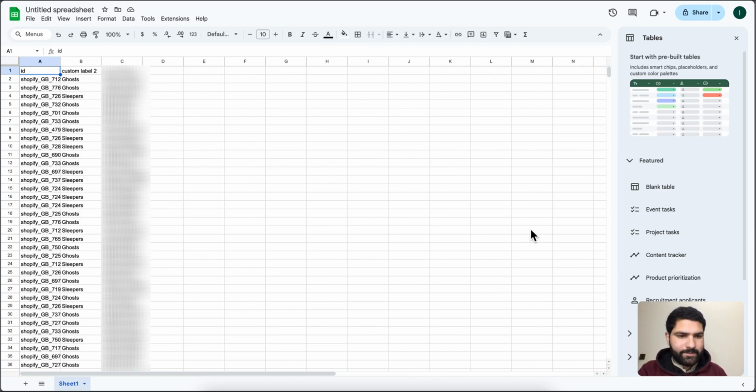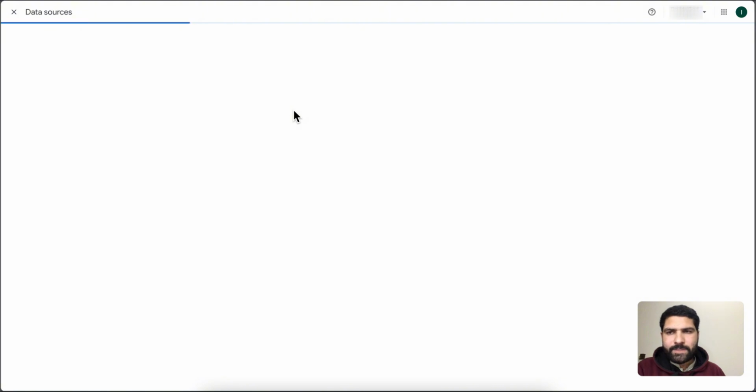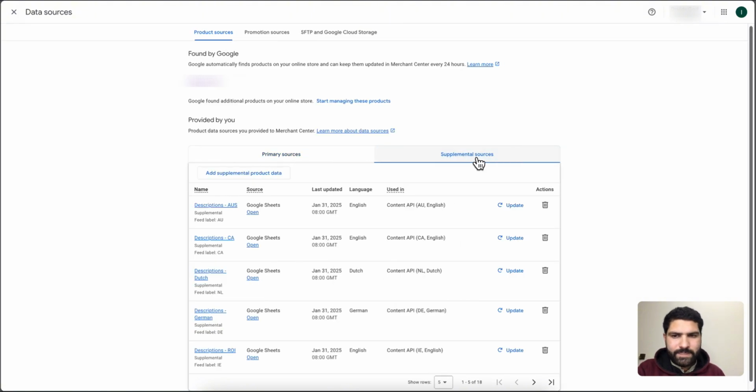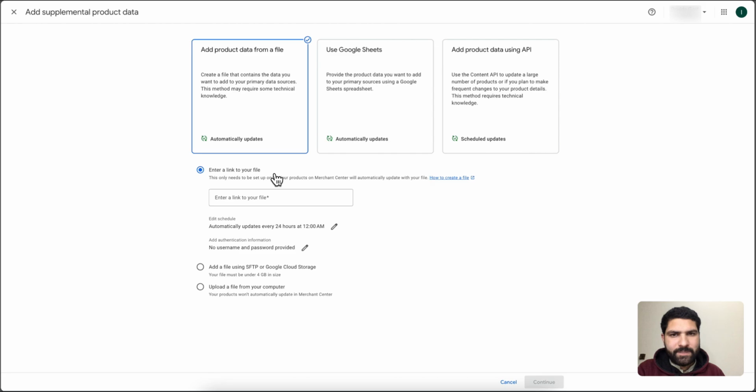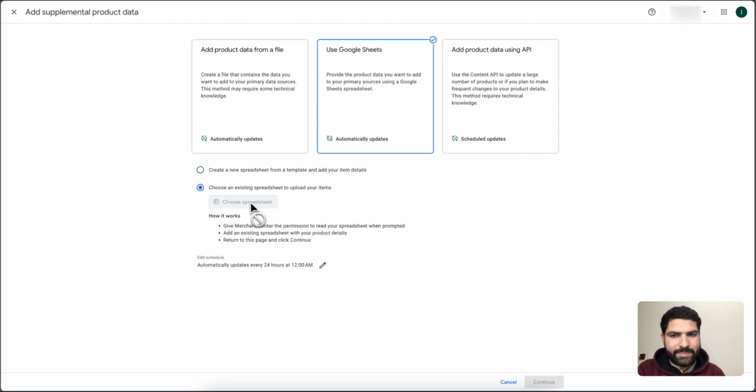Let's connect it. So now I'm in Google Merchant Center Next, and I will connect that supplementary feed to Merchant Center. If you want to go to your supplementary feeds, click on view data sources. Here we have the supplementary sources, and try to add a new supplementary feed. Use Google Sheets here and choose an existing template.